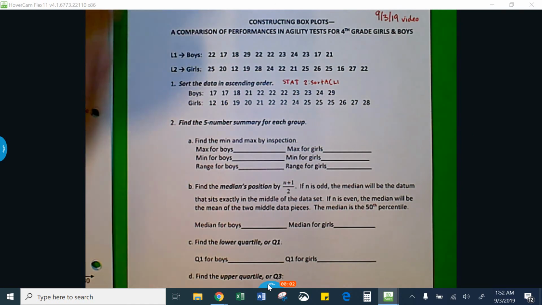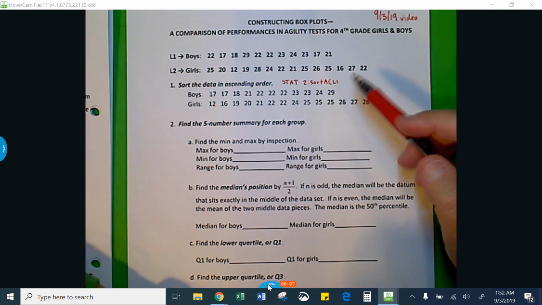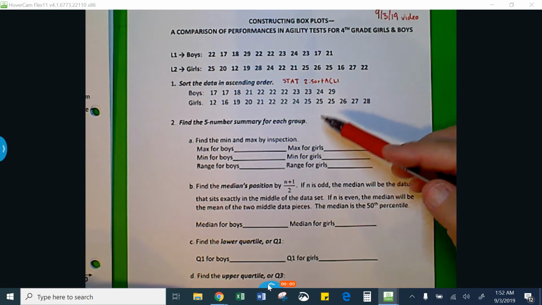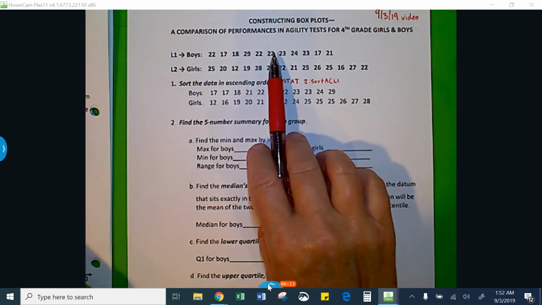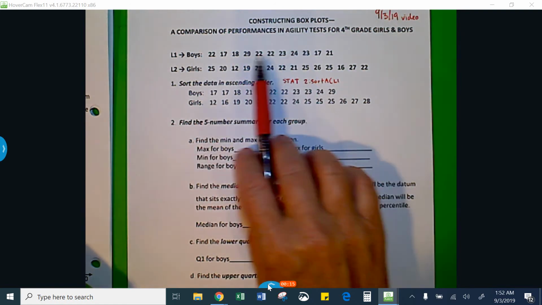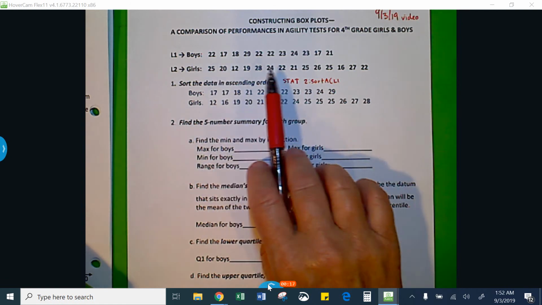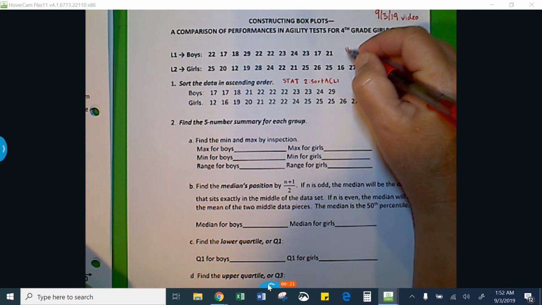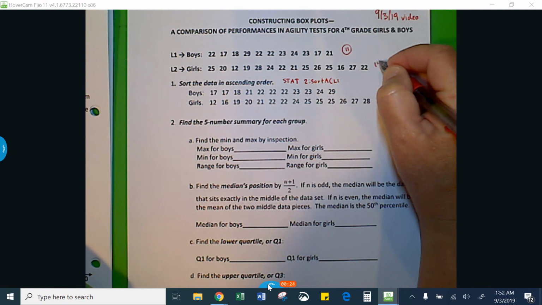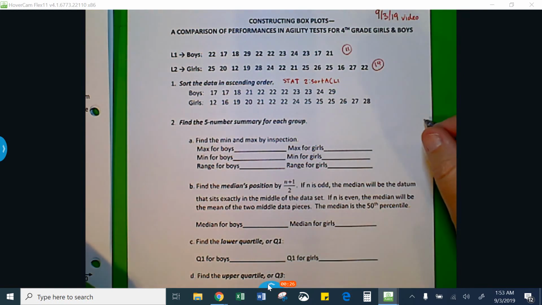We're going to work on constructing box plots, starting on page 12. We'll do a little bit of this by hand, and then we'll also do some calculator work. So we're going to compare performances in agility tests for 4th grade girls and boys. We have a list of boys here, we have a list of girls, and excuse me, there's actually 11 boys and 14 girls in this data set.